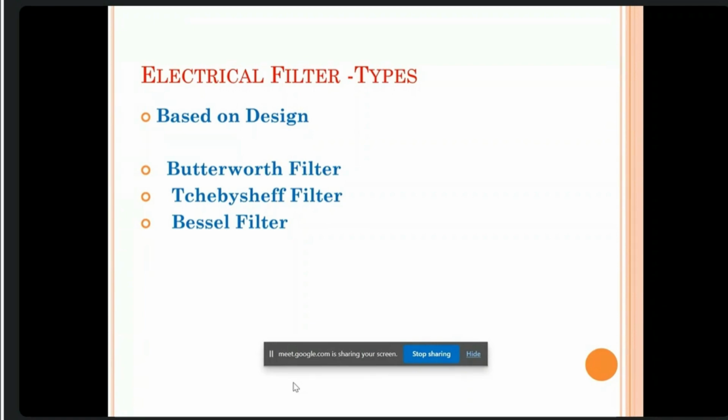Then based on the design method, there may be a Butterworth filter, Chebyshev filter, Bessel, or Cauer. Like that, we are using some mathematical approximation. Based on the mathematical approximation, we'll be using either Butterworth or Chebyshev. So your filter may be analog with an order, for example, third order analog Butterworth or Chebyshev low pass filter.